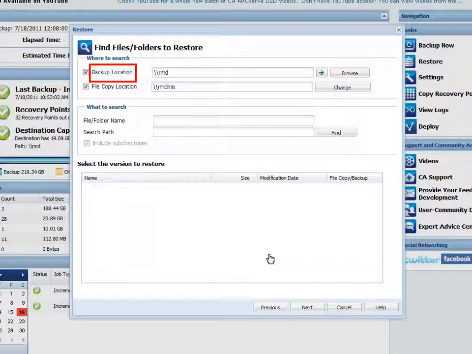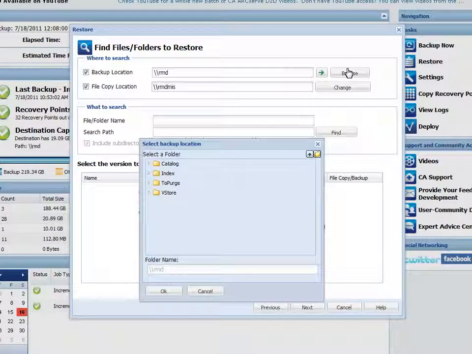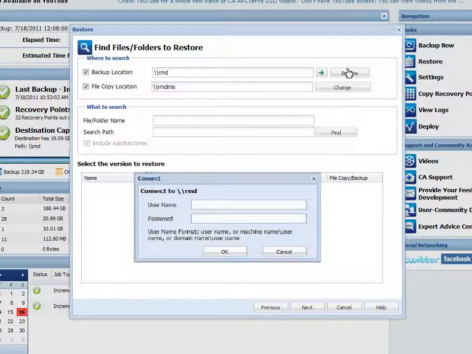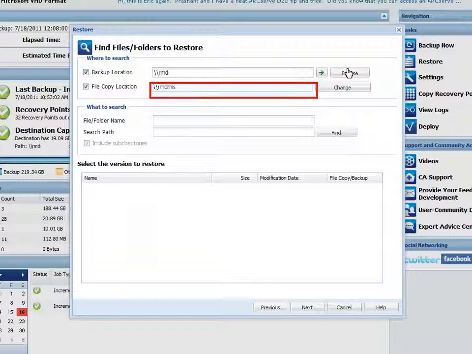If you select backup location, you can then specify a location or browse to the location where your backup images are stored. You may need to provide username and password credentials. You can click the green arrow button to verify you have a valid connection to the location if needed. If you select file copy location, you can then specify a location or change the search location to the destination where your file copy images are stored. If you want to change this destination, you can click the Change button to browse to an alternate location where your file copy images are stored.